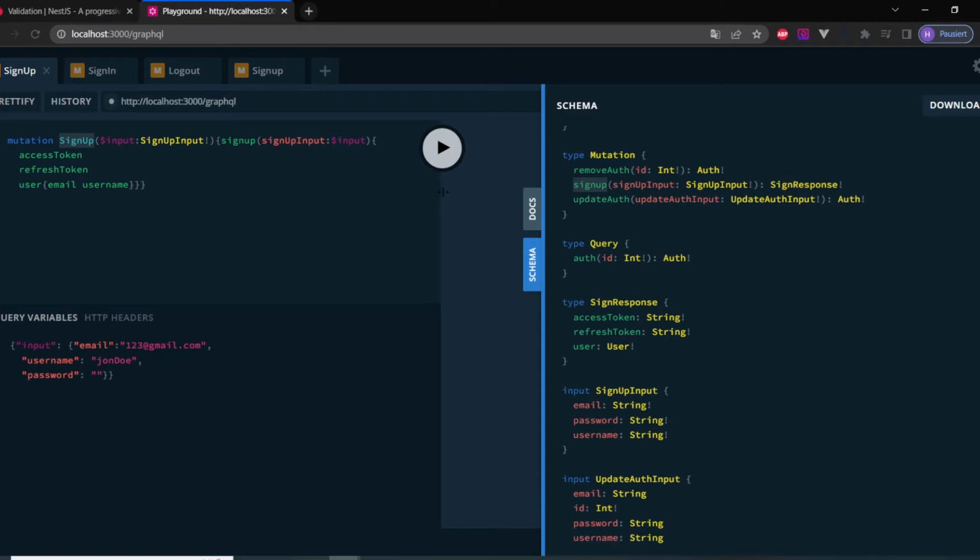All right, cool. And then we can define some fields that we want to be returned. And here we just want to be returned the access token, refresh token, and then the user. And since the user is an object, which has so-called subfields, we can also tell GraphQL what subfields we want to have from the user. And we want to have the email, for example, and the username.